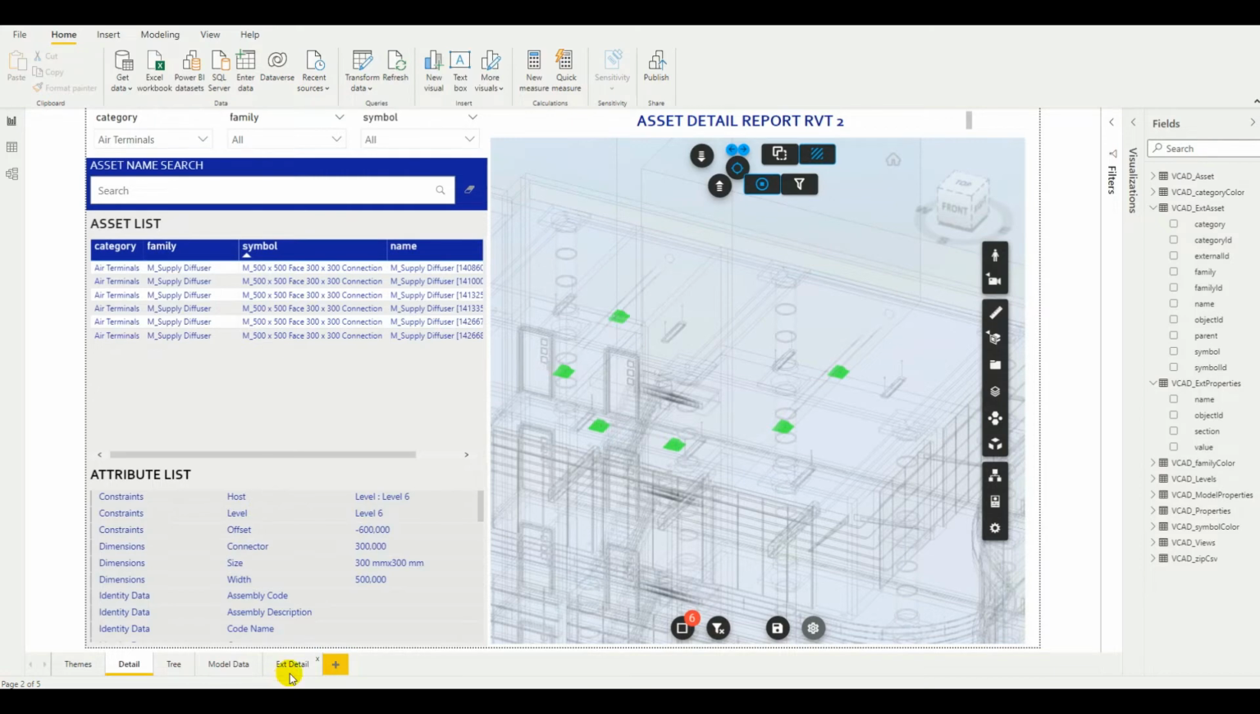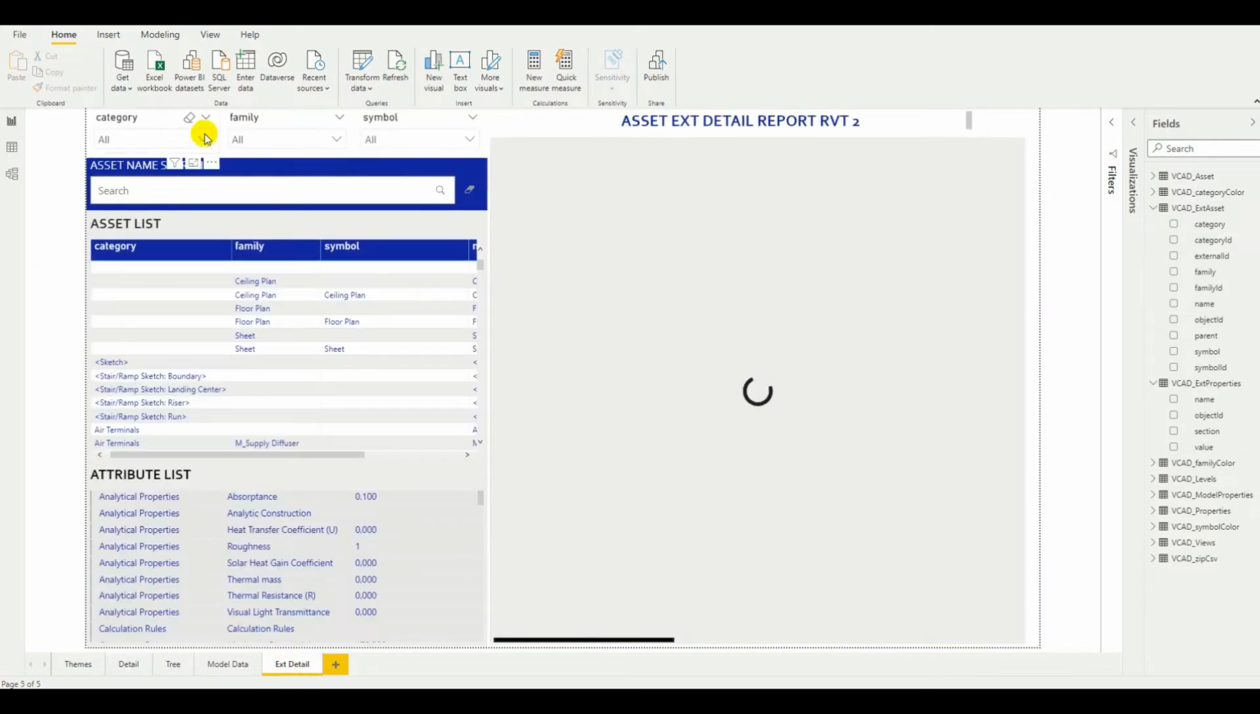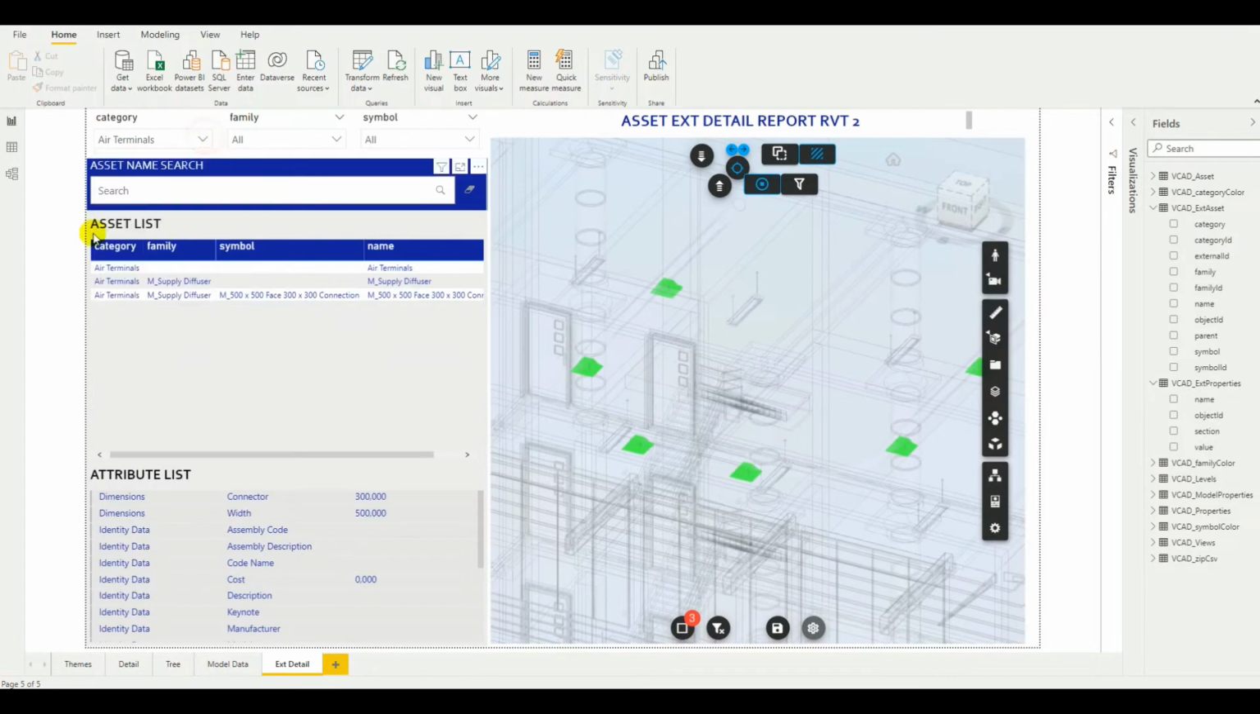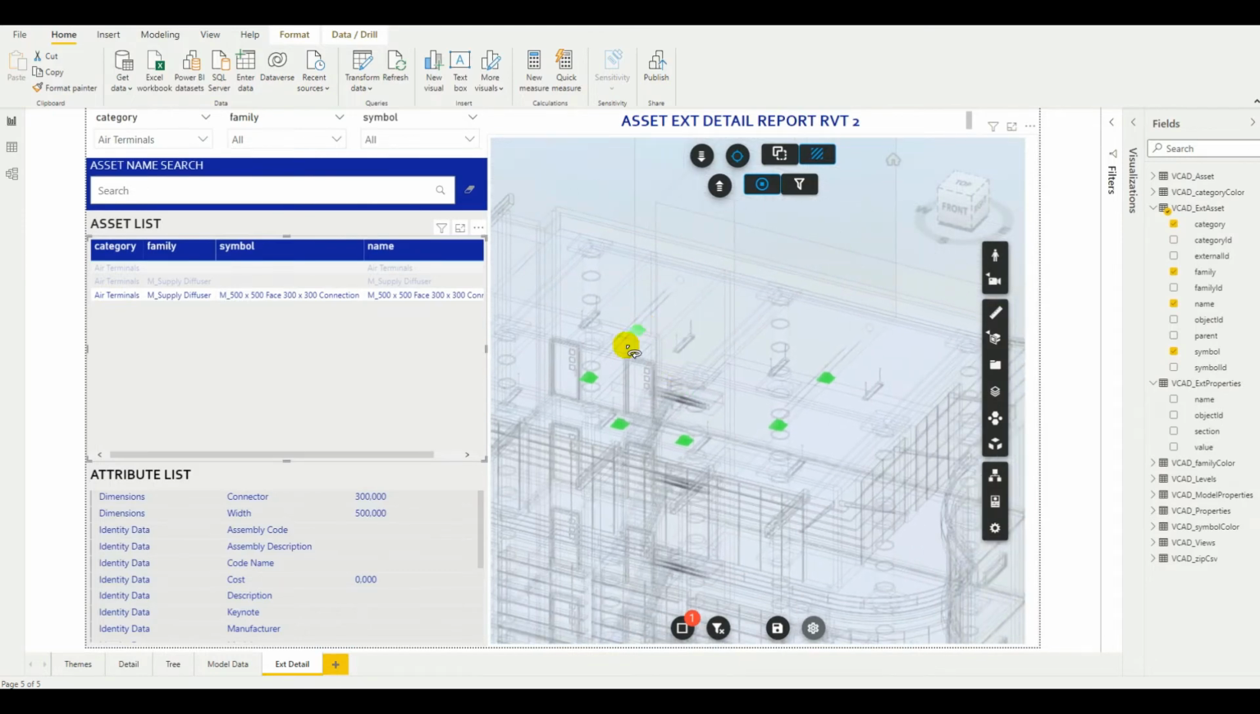As we switch over to the Extended Detail tab and filter for the same category, so let's have a look at the air terminals right here. You'll see we instead have 3 objects. These 3 objects are one for the category, one for the family, and one for the actual symbol. This means that by selecting the entire symbol, for example, we are highlighting all of the objects in our model which correspond to the symbol. Same with the attributes list. These attributes are valid for each one of these objects.